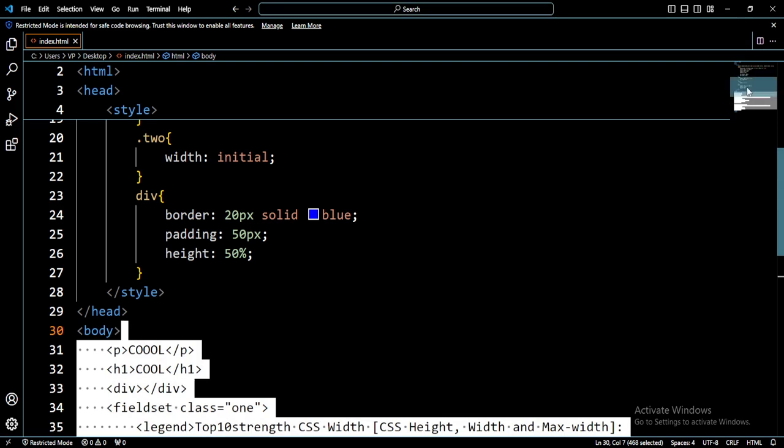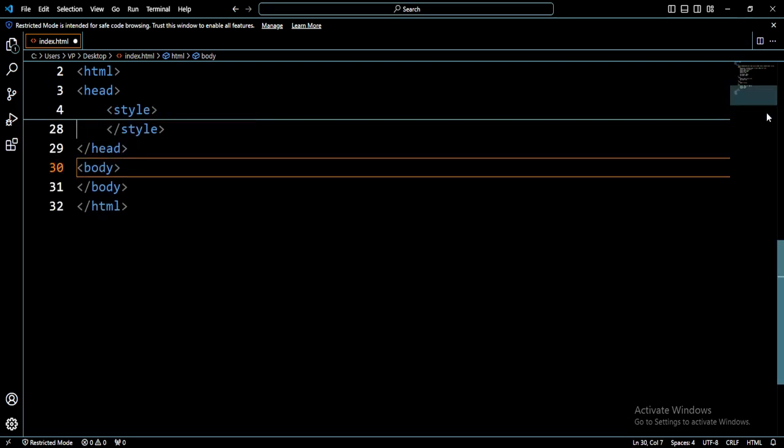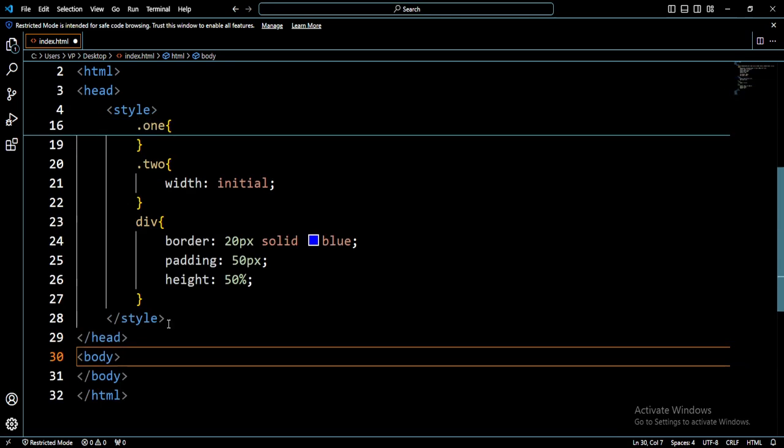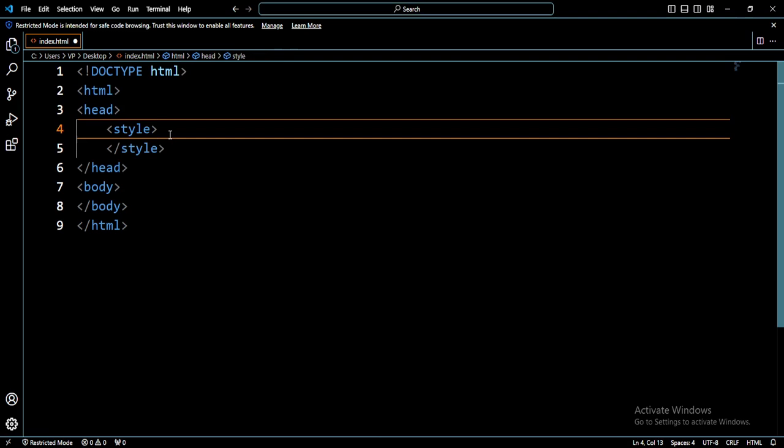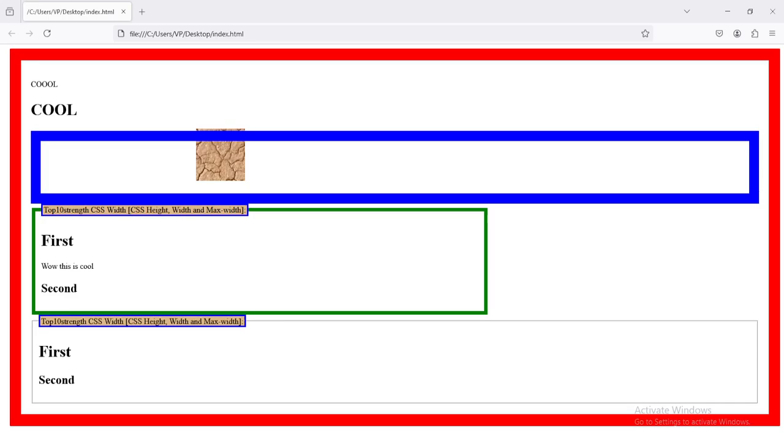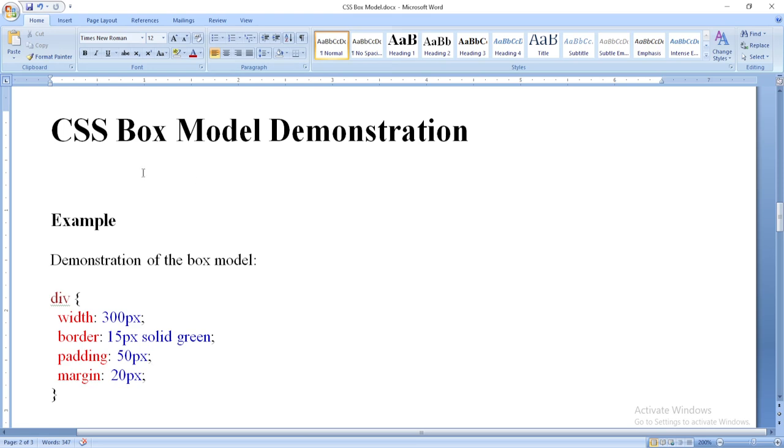So right now what I want to do is to delete everything we have from our previous tutorial. So I have a blank page right here. Now let's mode a box. So what is the box model?